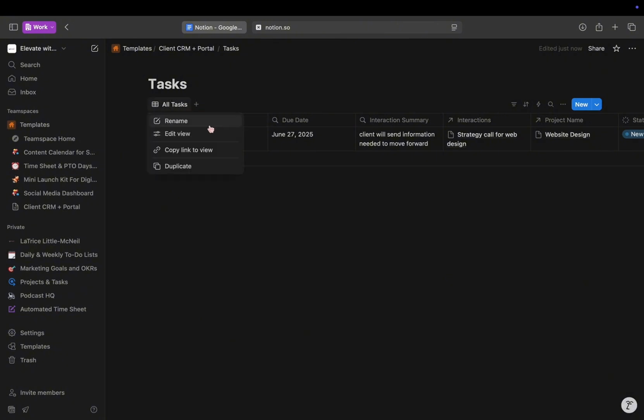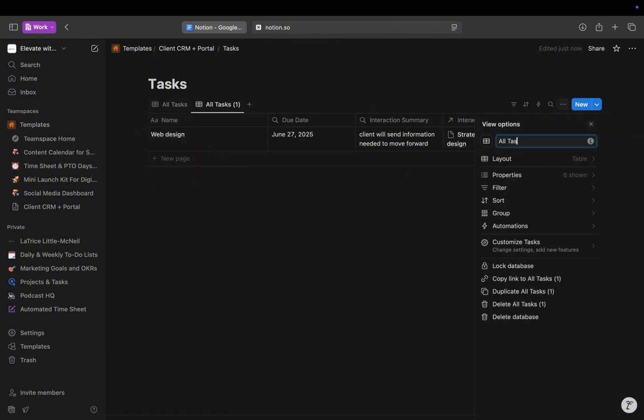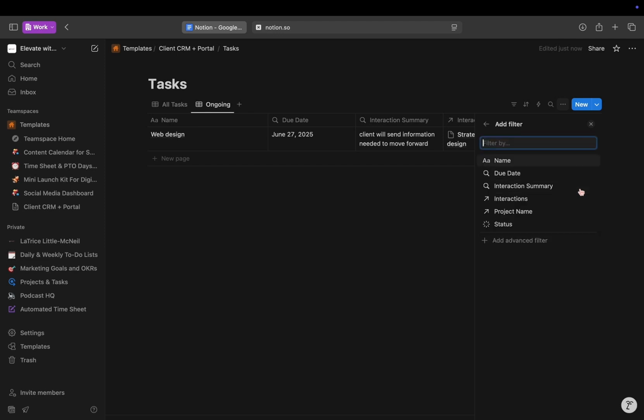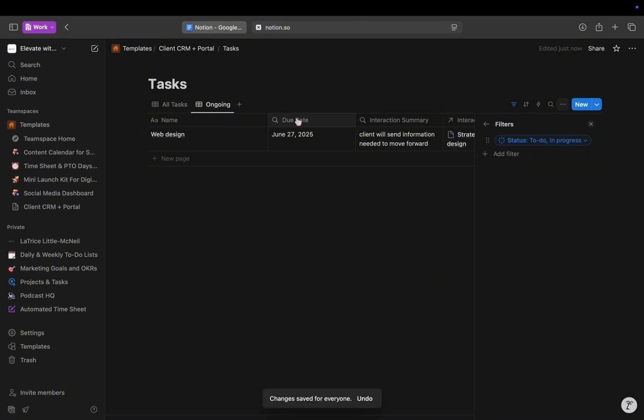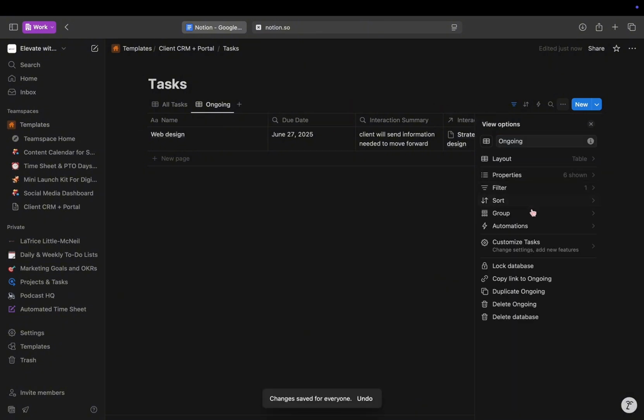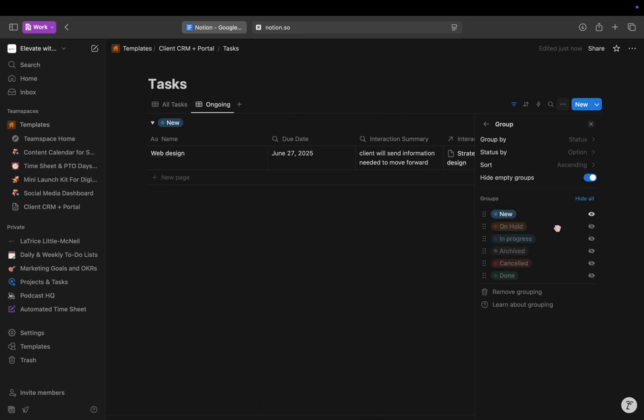We're going to name this one ongoing task. Then after you name it, we're going to scroll down to filter and filter by status. Select the status button and select all of the properties that you want to show for this one. So for my ongoing one, it will obviously be the ones that say in progress or new, save for everyone. And then you want to go back out and group it by status and select all of the properties that you want to show for this view.